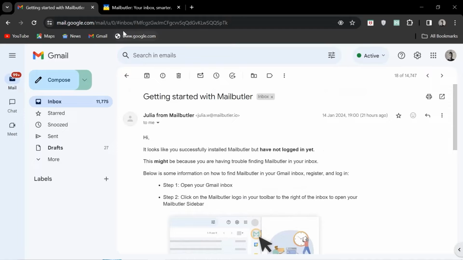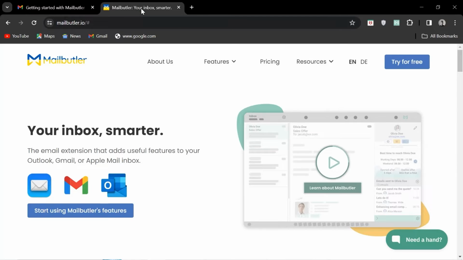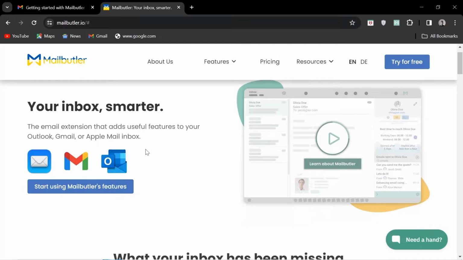They have a 14-day free trial, so you don't have to just take my word for it. Give it a try. So if you're using Outlook, Gmail, or Apple Mail, then you can use Mailbutler. So let's go over to their website and I'll briefly explain some of the features that make this organization tool so great.